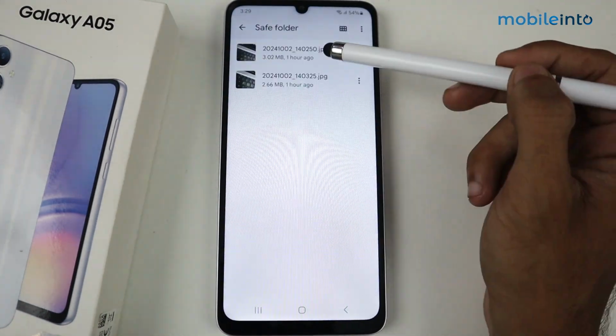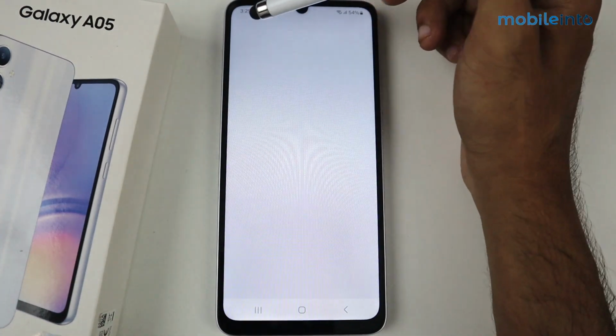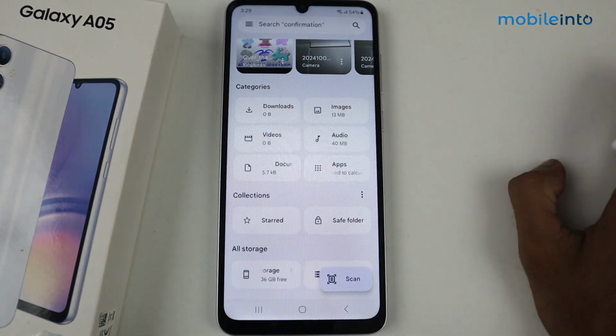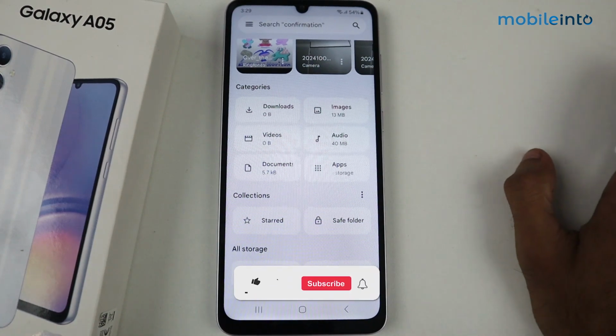Enter the password here. Then these pictures now appear here. So this is how we can save or hide photos in Galaxy A05 device. So that's it about the video.